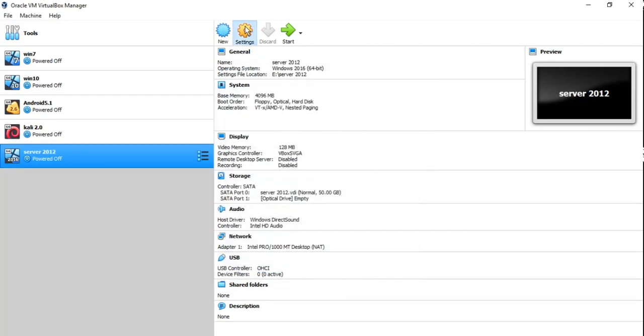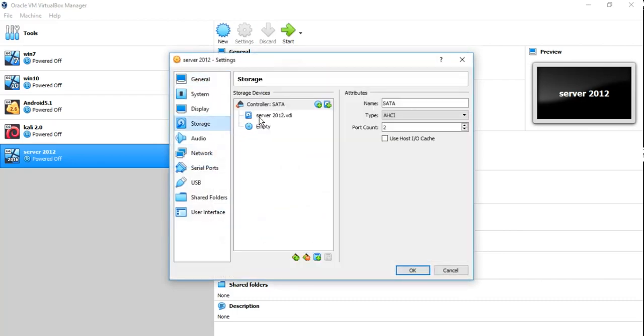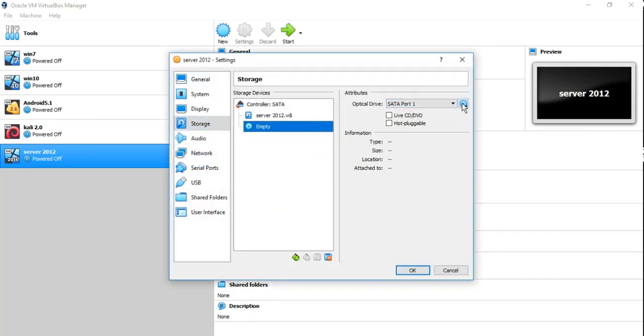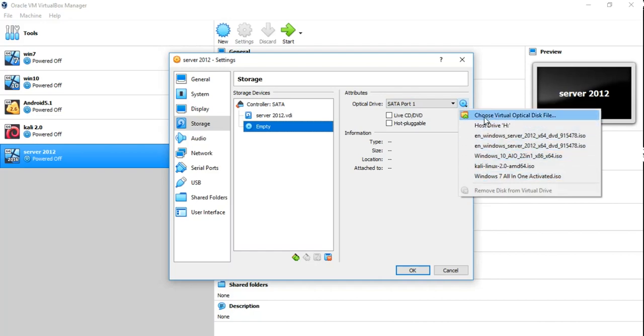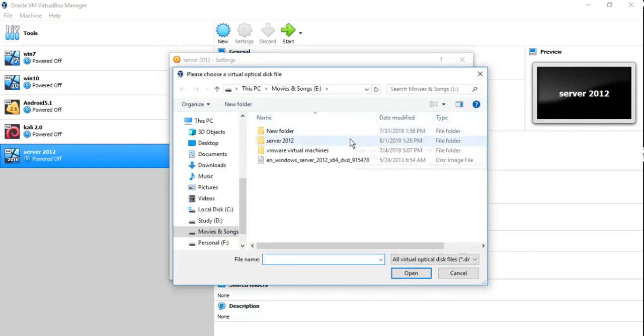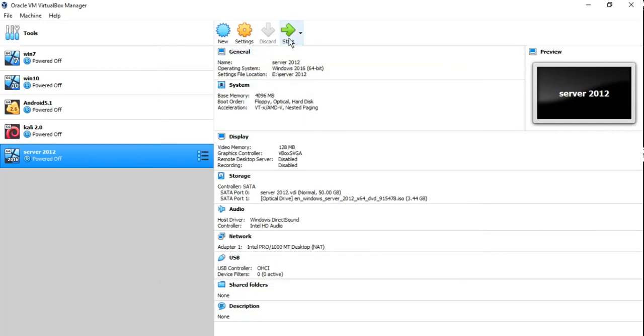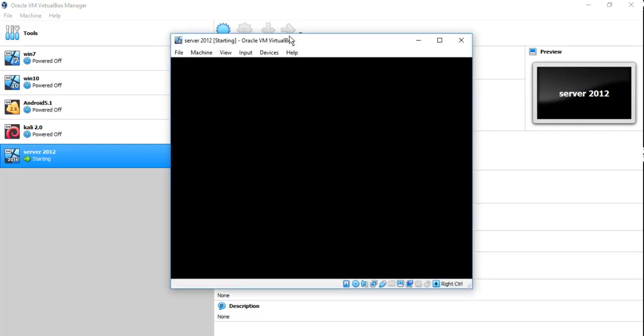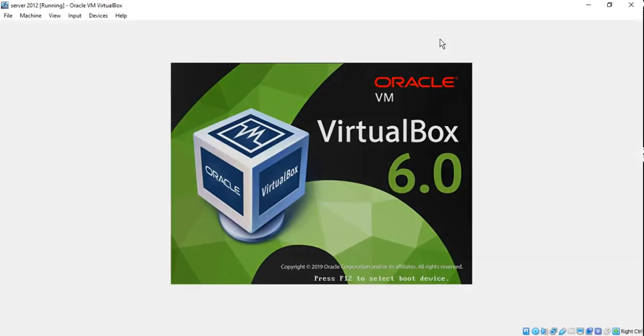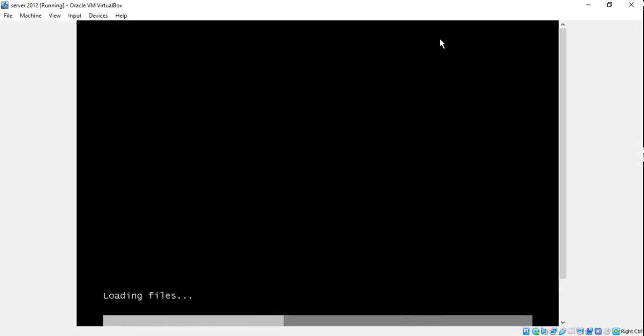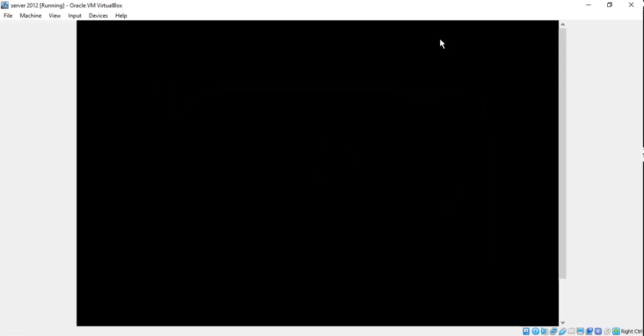Now go to settings, storage, DVD-ROM, select your ISO either from here or browse it from here. Select your ISO file and click on open. Click again OK. Click on start. See, the steps are similar as before, right? Now it's loading files. Wait for this to complete.